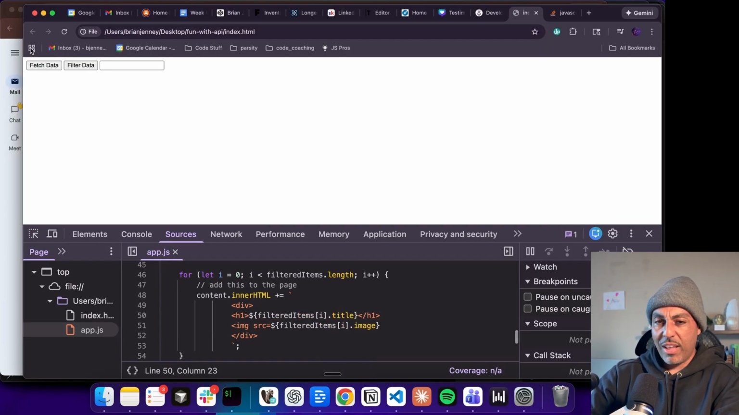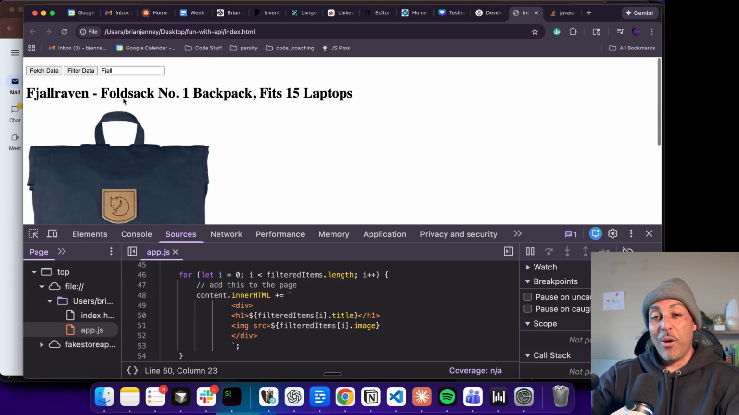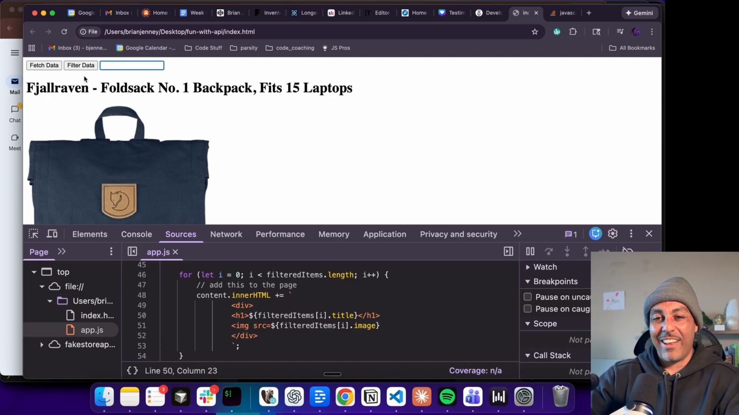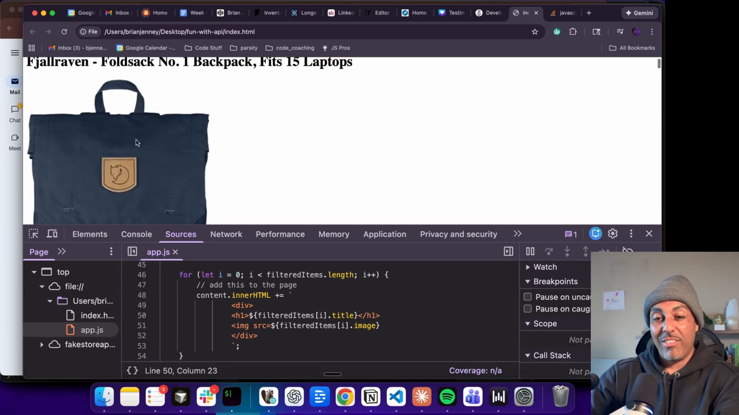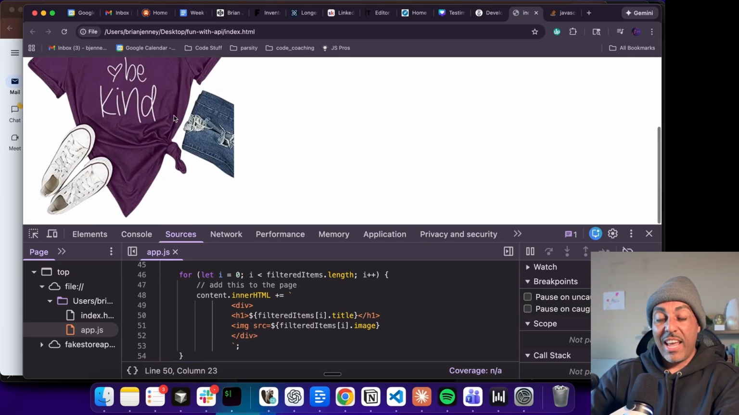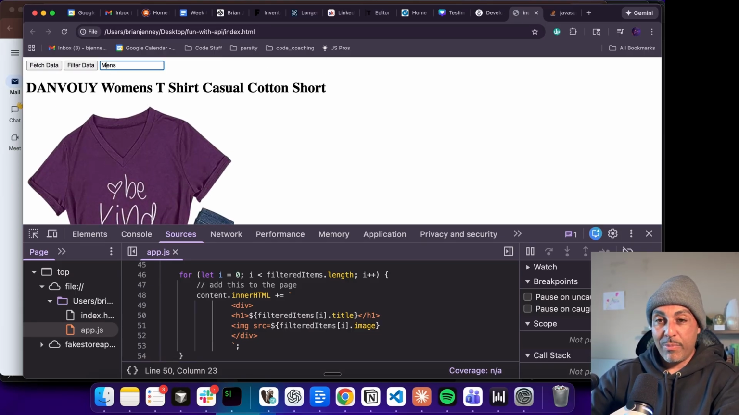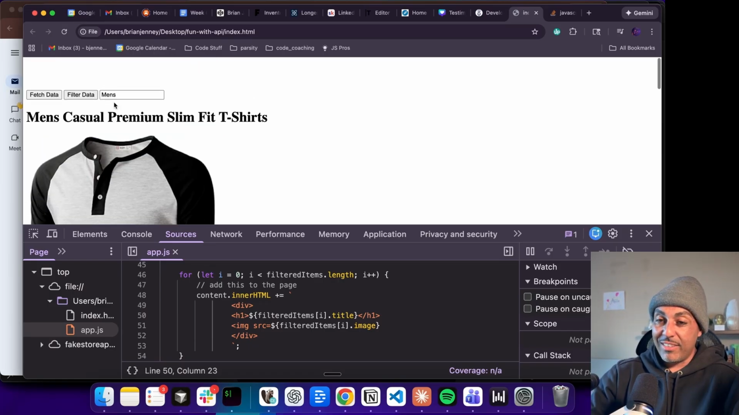Let's try this one more time. We'll fetch data and then we'll type FJALL. We'll filter data. What do you know? Look at us going here. And we erase it, we get everything back. This is really cool. So let's type in mins, right? Mins. And we'll filter data. And we get back this. And we type in capital EM. We get mins here.